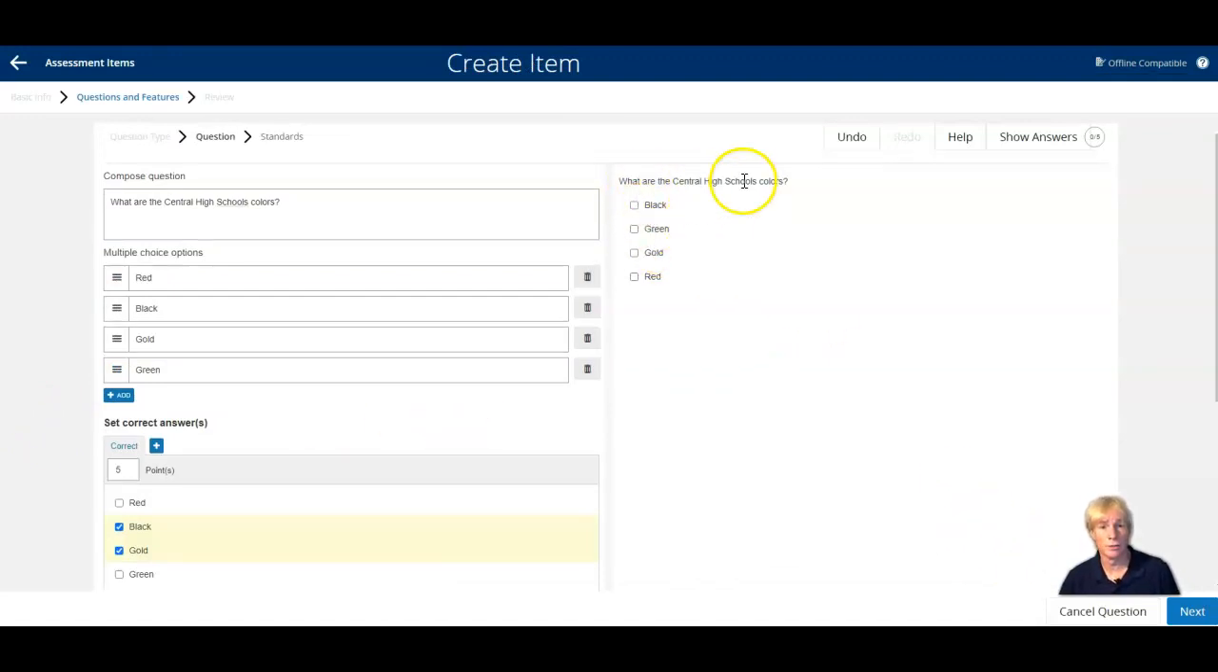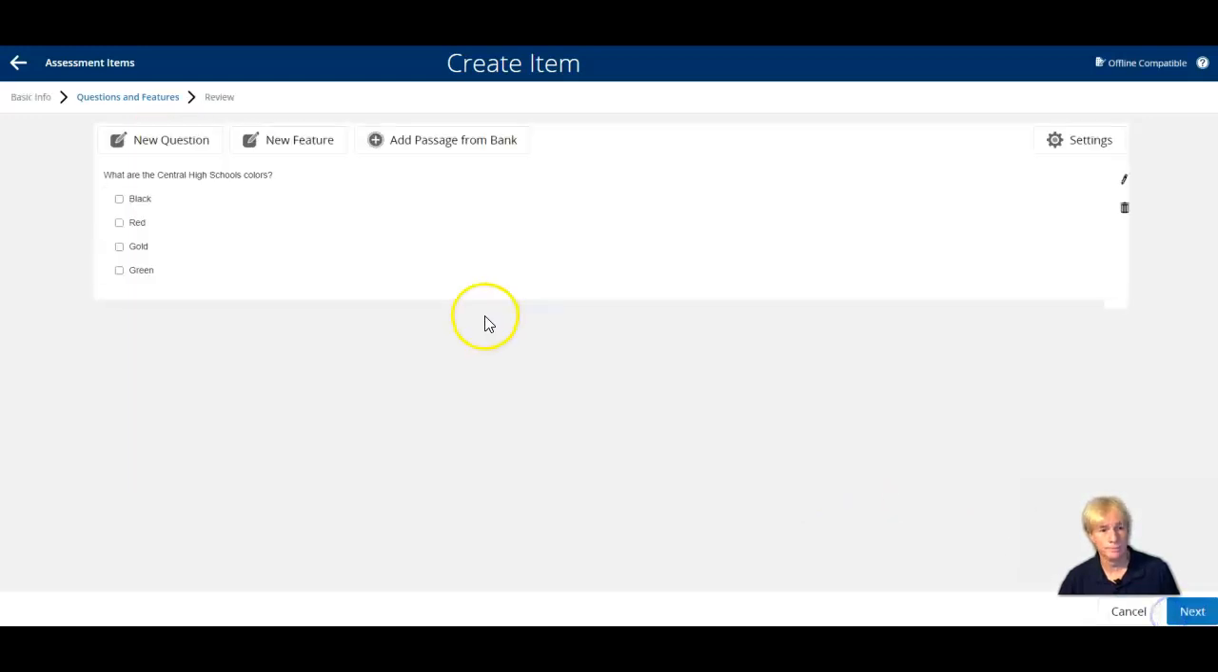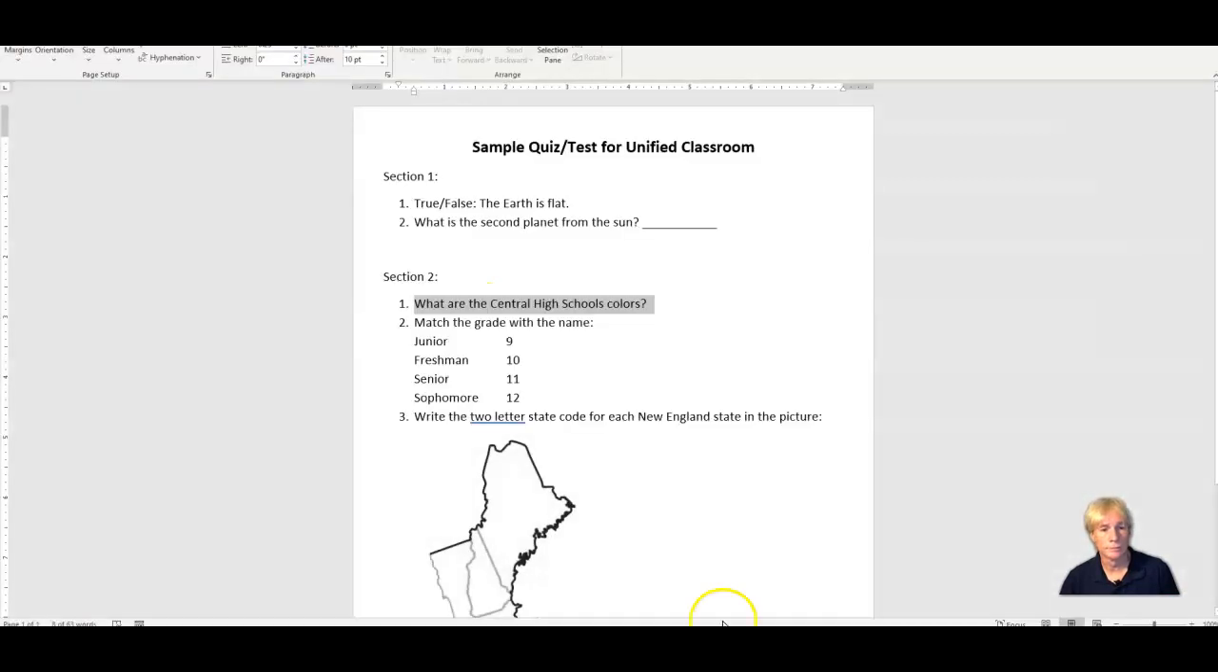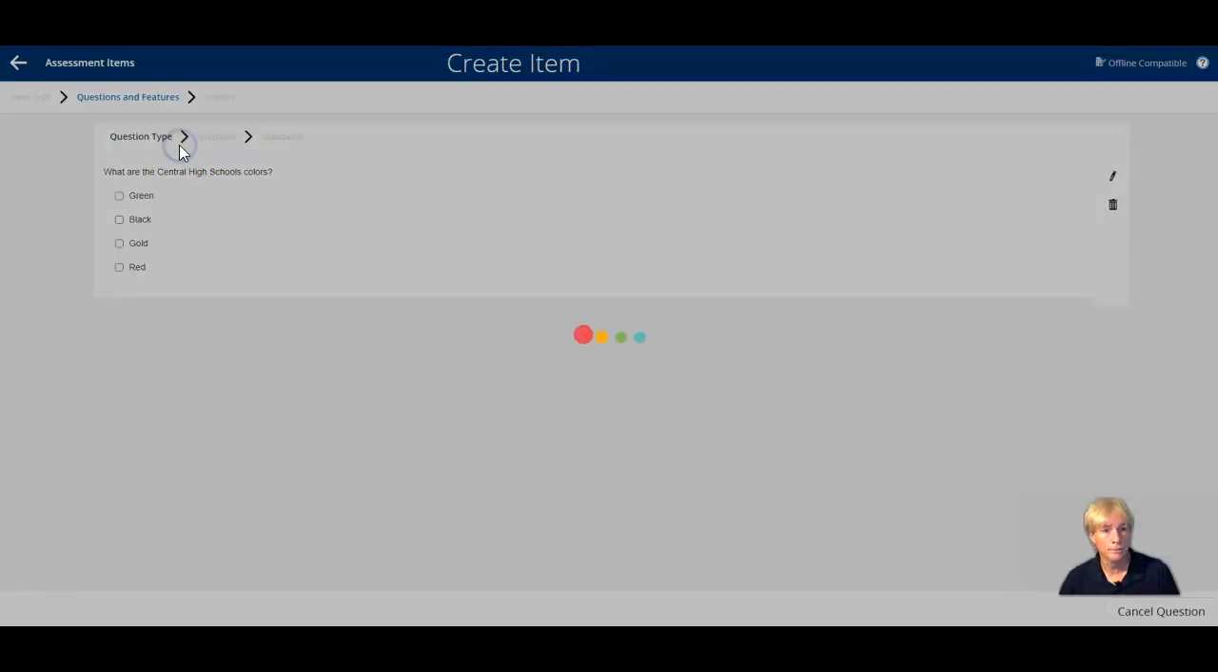And over here again is your sample question. And hit next. Save question. Our next type will be match the grade with a name. So these are going to be matching 4 different responses. So new question.